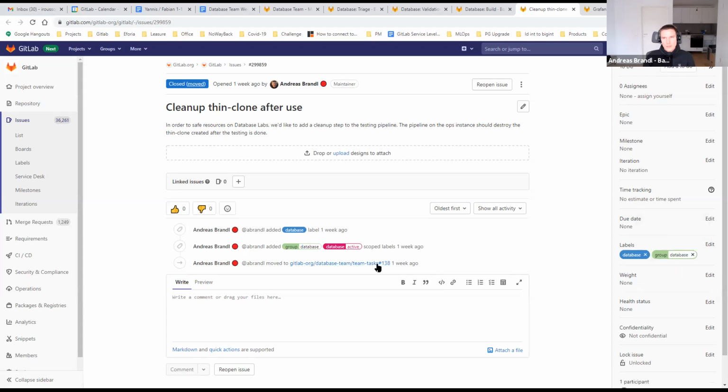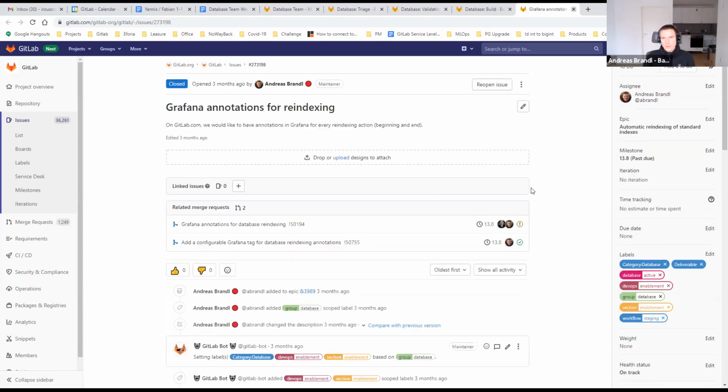And then lastly, Grafana annotations. This is for re-indexing. This is there, and then the next step is to hopefully enable the feature by next week, and then we'll see those annotations. Yay, great.